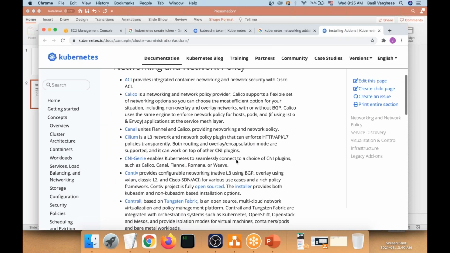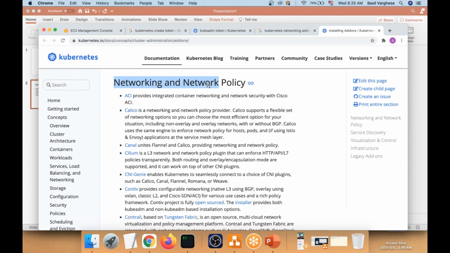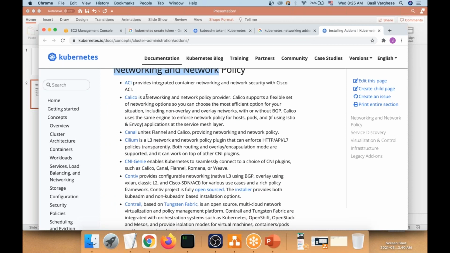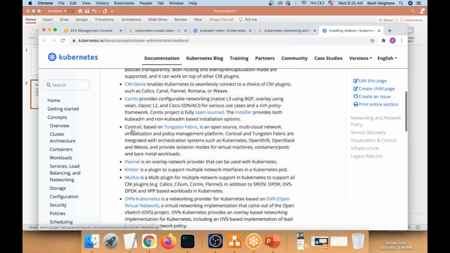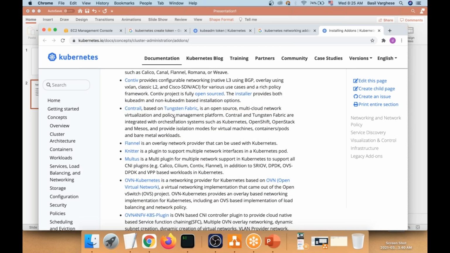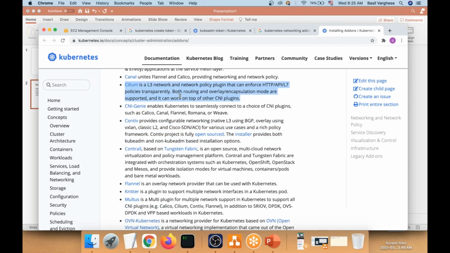Installing add-ons, networking and network policy. These are all different add-ons. Flannel is one of them. I'm not an expert in the Kubernetes networking add-ons, but generally, in most cases, any networking add-on will work for you, right? Those who are experts in networking can go through this and understand the differences.